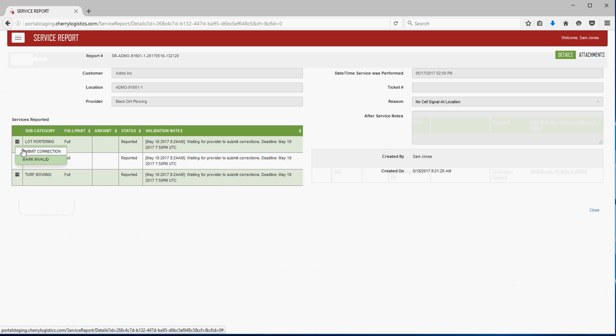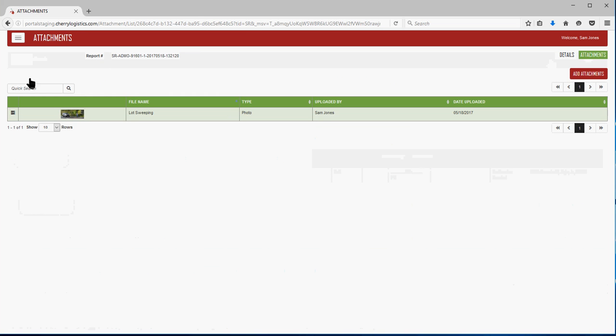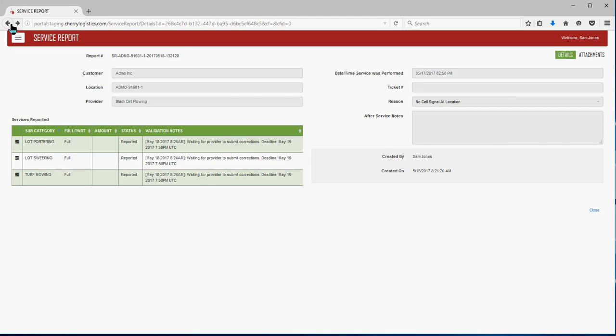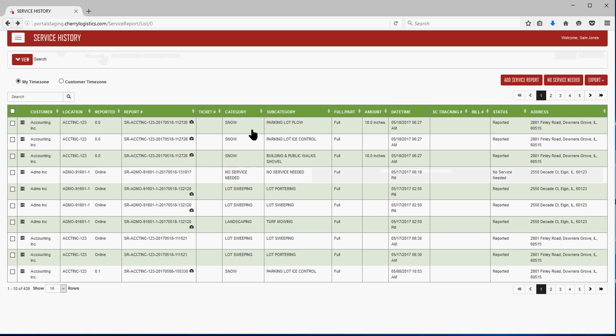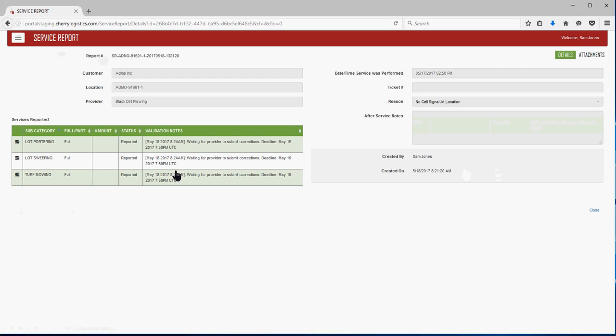And again, we encourage you to go into the service history screen and review all the services that are in there, especially in the reported status, so that if you still have time and you see that information, there's still time before we begin to process it and go through the validation process. That'll be indicated here in these validation notes, that you have until this date, the deadline of May 19th, to make those corrections to the service. So again, we encourage you to go through, make sure everything looks right on your end, and then make any necessary requests for changes if that's the case.